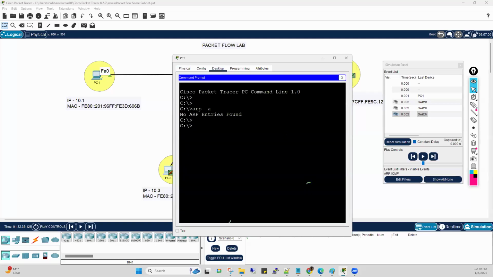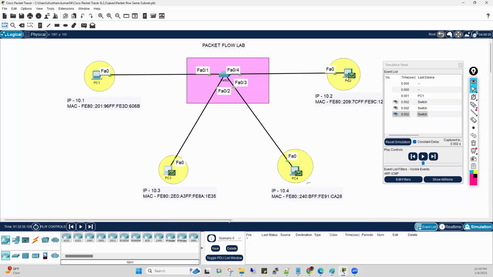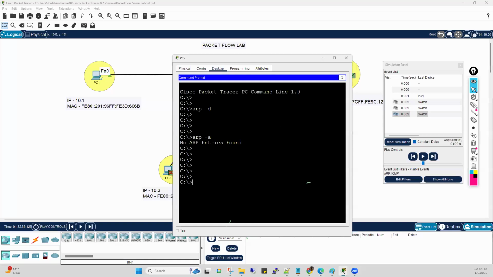See, this PC also does not maintain an entry in the ARP table. If you guys remember, I already explained the same thing. If you receive any random call, you are not going to save that number in your contact, right? In the same way, PC number 3 is not going to save this MAC address, right? But this PC receives it. See here, what will this PC do? This PC performs the learning task. See, this PC learns the MAC address.